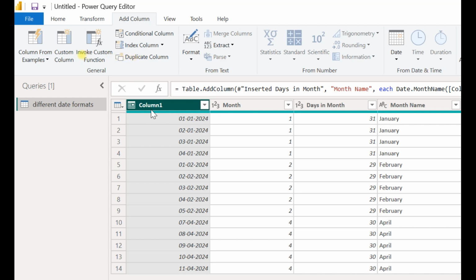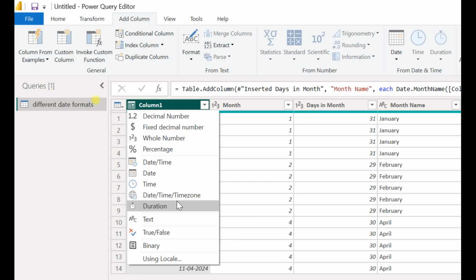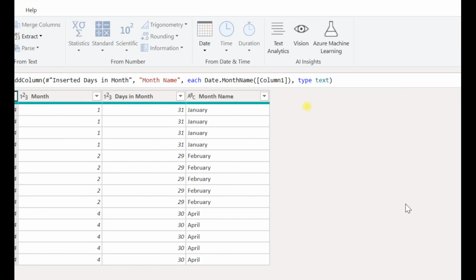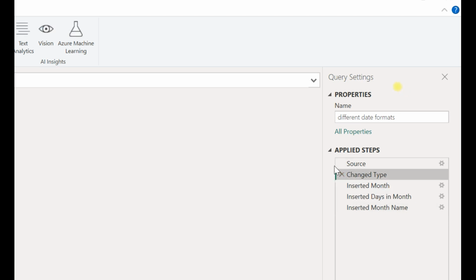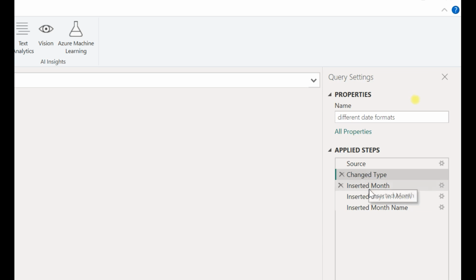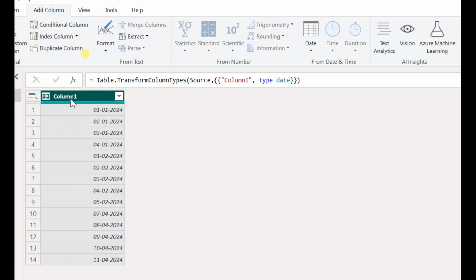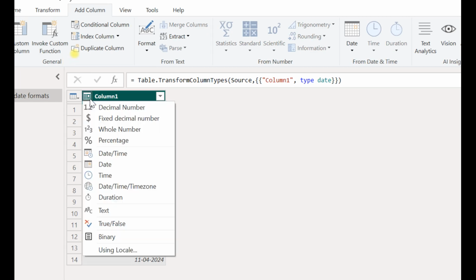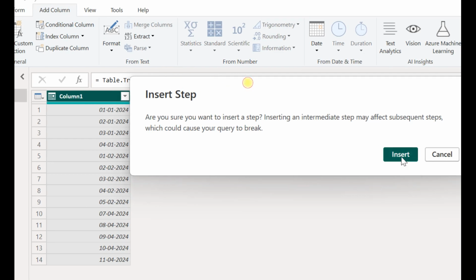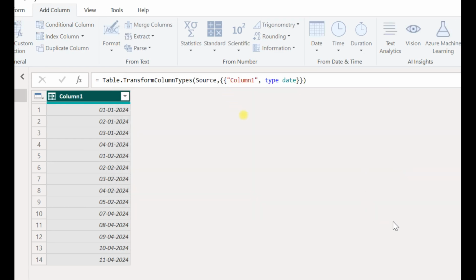So first of all, we need to select this column 1 and go to the option called Using Locale. But even before choosing this option, we should make sure that our selection is in this Changed Type step. Only when we are in this Changed Type step do we go to the column. Then if we click on Changed Type, all these 3 steps will be reversed. You cannot see all these 3 columns. Click on Using Locale. It will ask us to insert a step. Go ahead and insert this step. It will take some time.